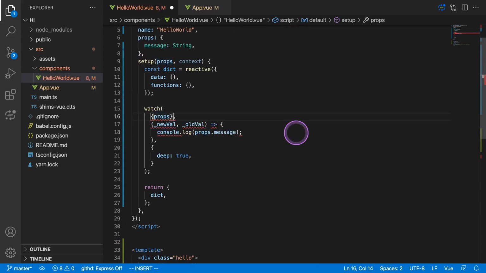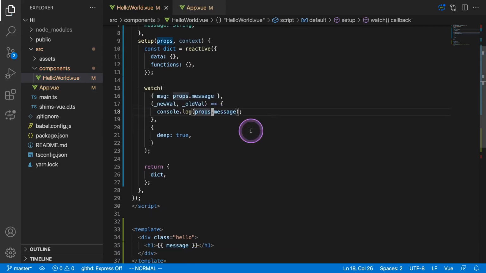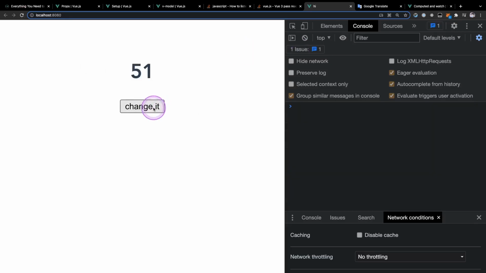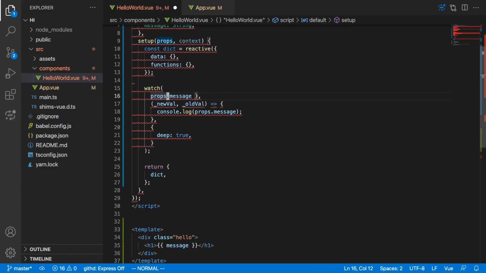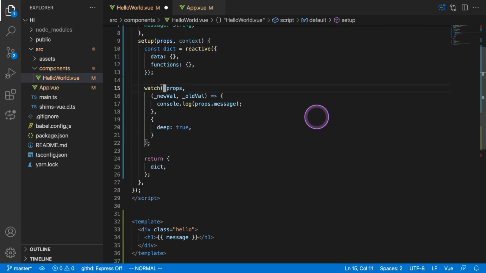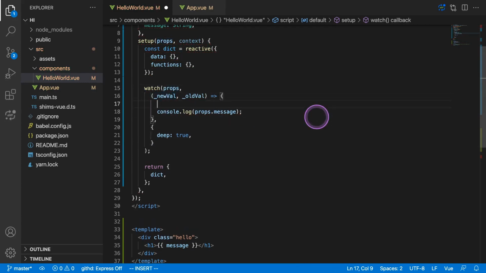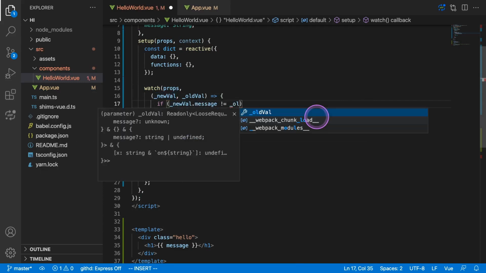Well, can we just pass it a property like message equal to props.message? I just want to watch this. Will it work or not? I don't know. Now, if I hit the change button, it will not print out anything. So this doesn't work. Then how about we use another logic? We still watch for the props, the whole object, but we'll do some modifications. We're gonna say if the new value's message does not equal the old value's message.